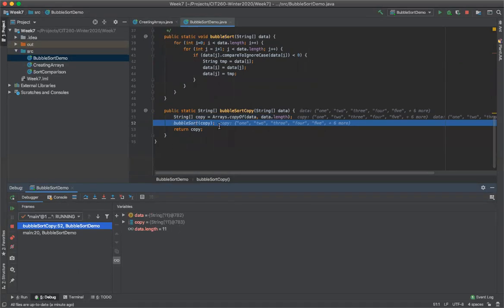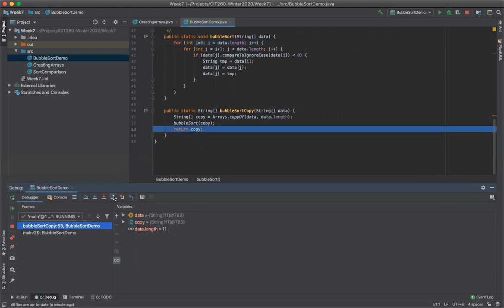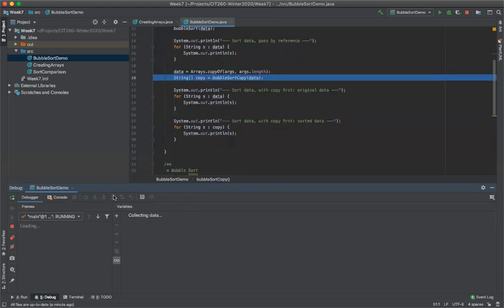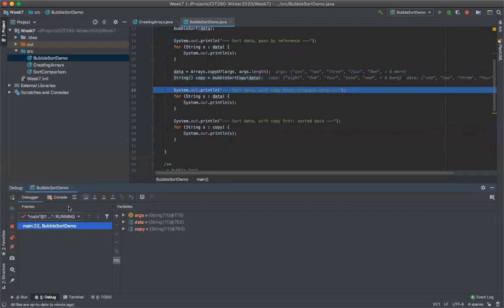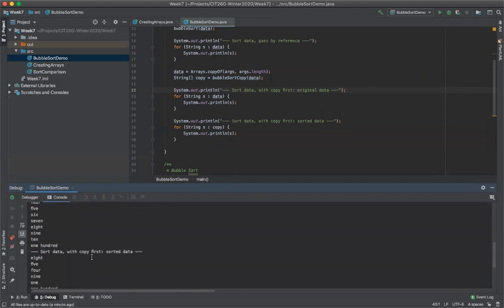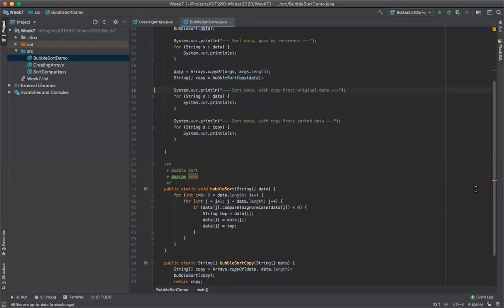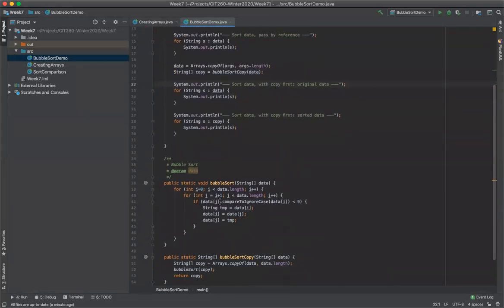And then when I pass copy into bubble sort, what do we expect? We expect 783 to come in, which it did. So now we know we're operating on our copy of the data. And we'll exit out of here, and then we do our printouts, and everybody's happy because our printouts are what we expected them to be. So we can see here, we sorted the data passed by reference, we sorted the data with a copy first, and we're all done. So that is a demonstration of how to access and manipulate the values in an array.